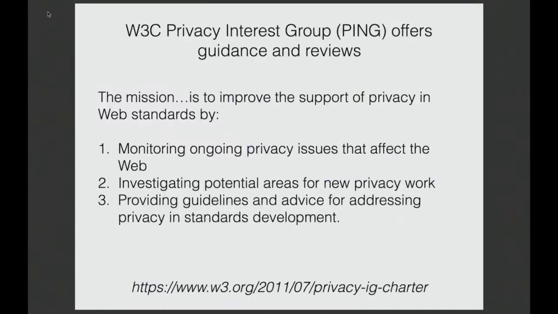And then there's also the Privacy Interest Group. I've given their statement here, but I think point 3 is really important. They provide guidance and advice for spec authors. The idea here is you can either go to them with your privacy assessment or security assessment already completed and say, hey, does this look appropriate to you? Or you can actually ask them for advice or help in doing the assessment.